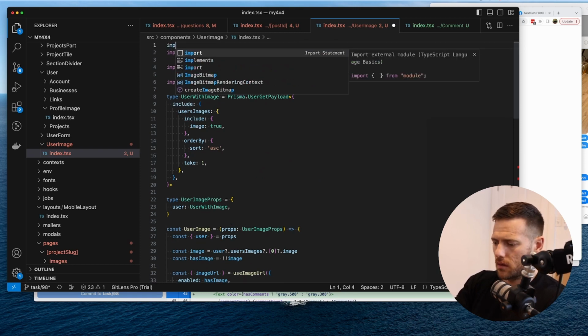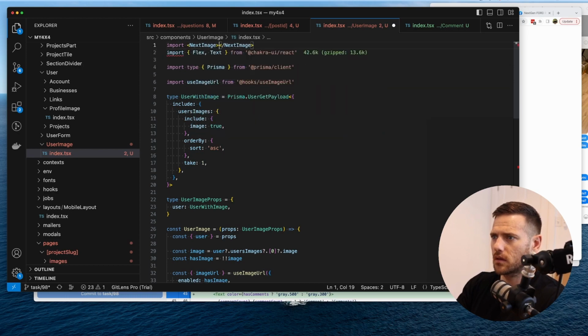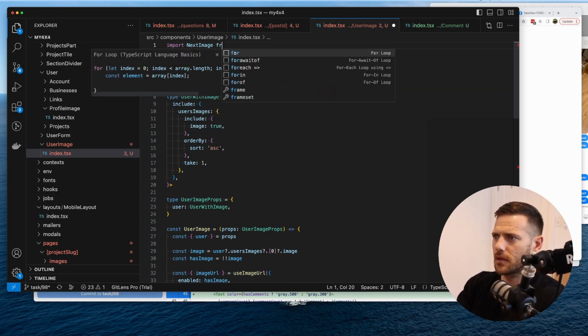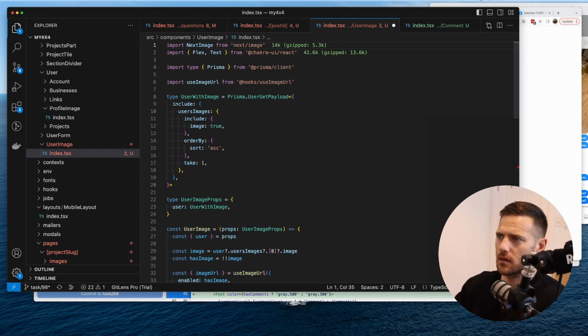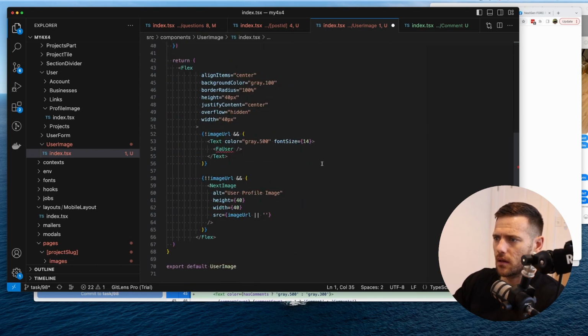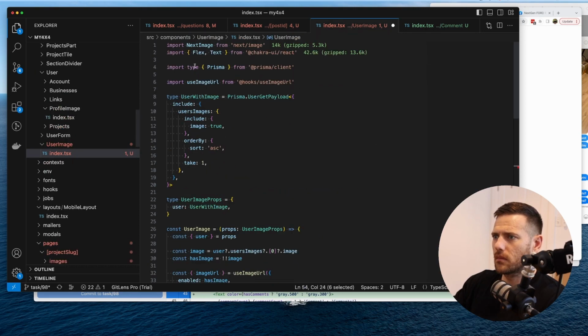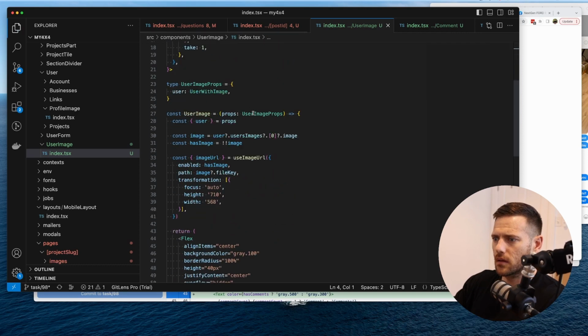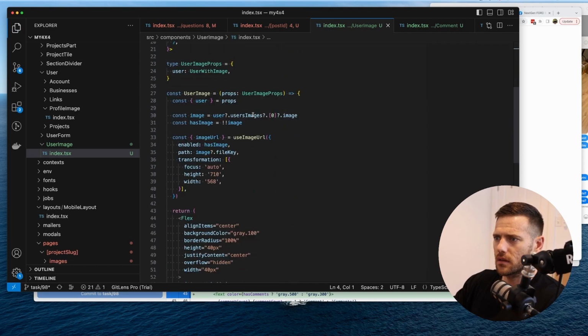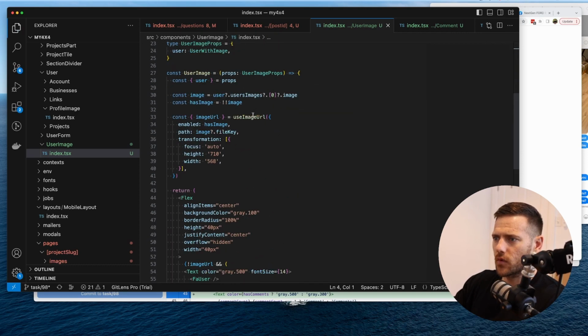Okay, so we're going to import next image. Yes, that's what we need. We need the FA user as well, so grab that. Okay, that should give us something pretty good.